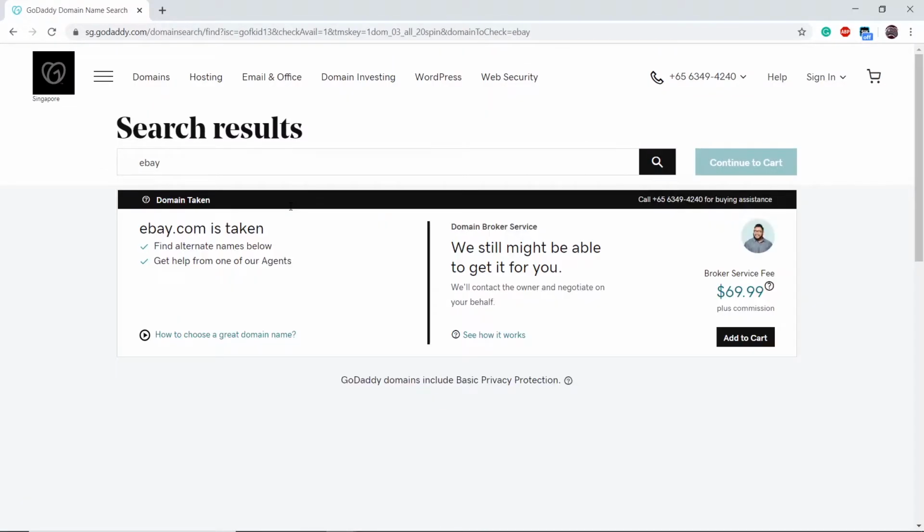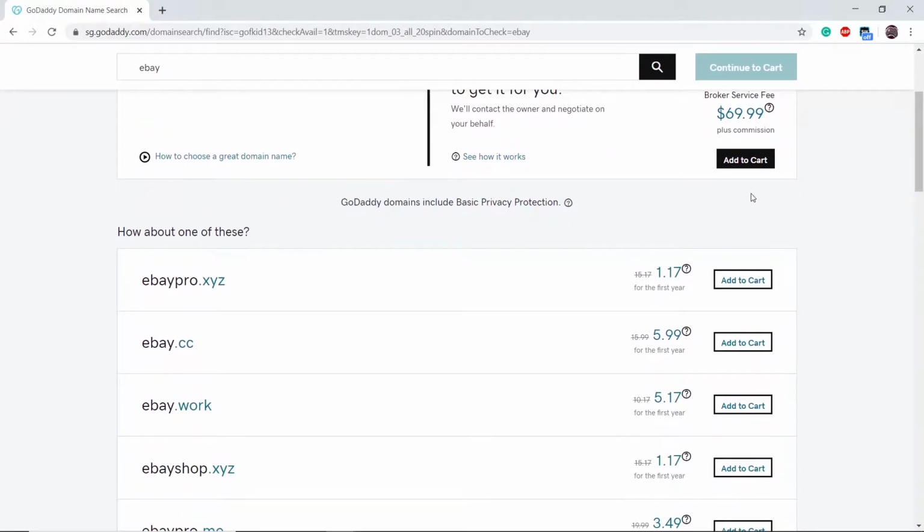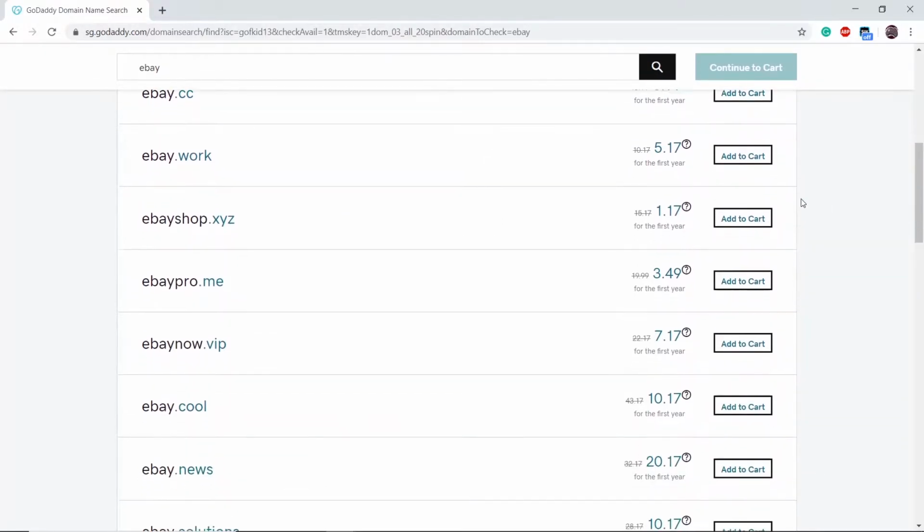Let's say I want mine to be eBay. Now it will clearly state that eBay.com is taken. Down here are the alternate options. Instead of eBay.com, it will display the prices next to it.